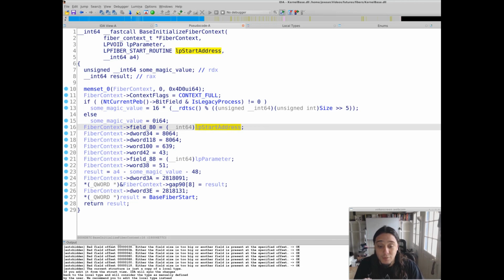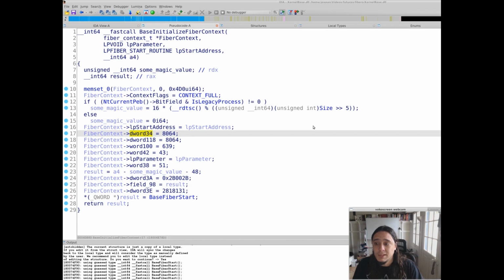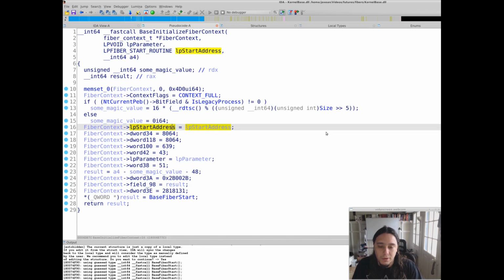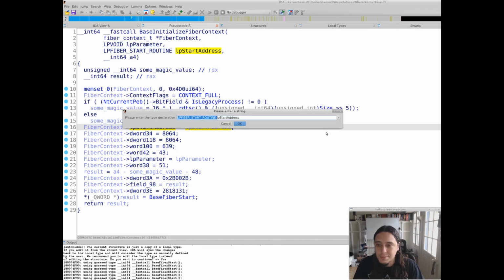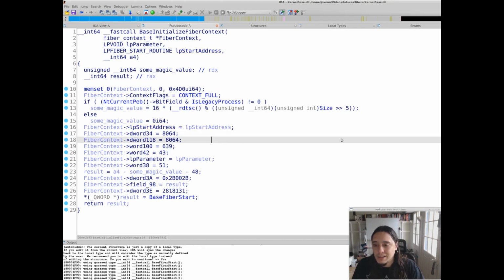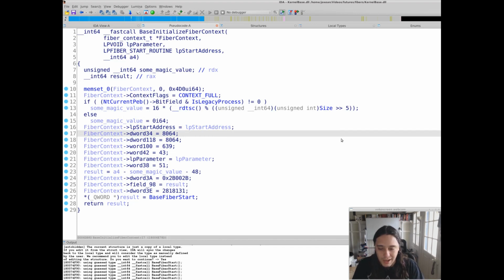So what I did is rename and set the proper type for all the members that I have enough information about. Like this one, LP start address, and the data type is the same one that is coming to this function, which is LP fiber start routine. I didn't want to show me renaming and setting the type all the time so you don't get bored. Now we have some magic values here and some members that we know nothing about. So what are we going to do?